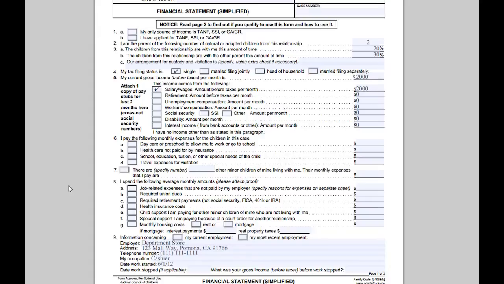Assuming that John Doe is the litigant, let me guide you through the rest of the FL-155 Financial Statement Simplified form.